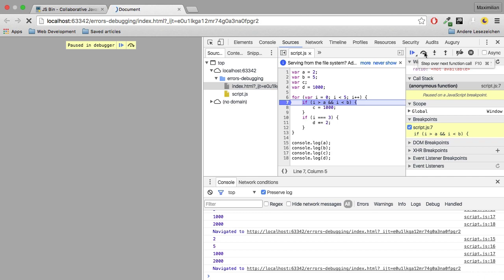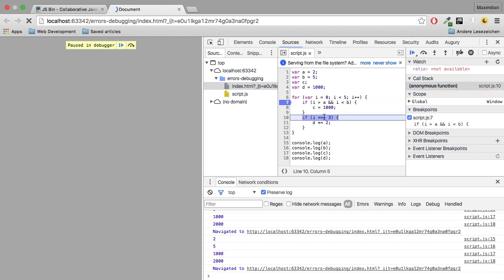So I can now click step over next function call, and you will see that now the blue line jumped to the next if statement. Of course, it didn't go into the if statement because the condition is not satisfied. I is 0, A is 2, so I is not greater than A, and therefore the condition already fails because we have a Boolean operator which requires both conditions to be true, and therefore it doesn't matter that the second condition here would be true. So I, 0, is of course smaller than 5.